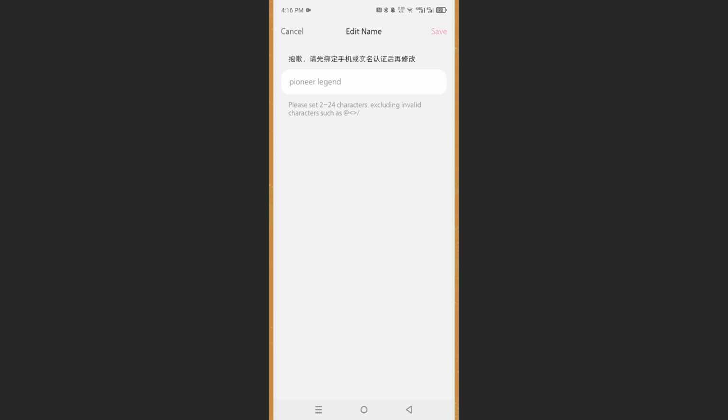And now right here, you can change your name every 7 days, and you can set it to between 2 and 24 characters. You cannot use invalid characters such as these ones. So you just want to come here, click on this, and this will open up your keyboard. And then once you're satisfied with your name, you can go ahead and just click on save here at the top right. And keep in mind, guys, you cannot change your name unless you verify your phone number.